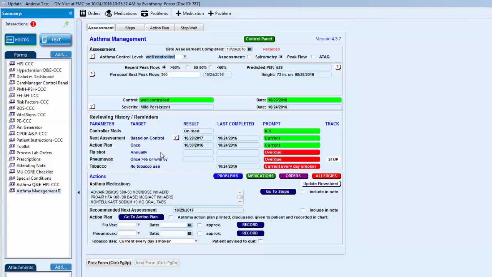completed, if they've received their flu shot for this year, if they've received their pneumonia vaccine, and if they currently use tobacco. The prompts in green tell us that patient is currently up to date. The prompts in red tell us that patient is overdue.